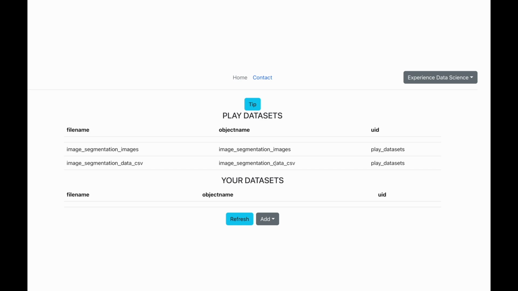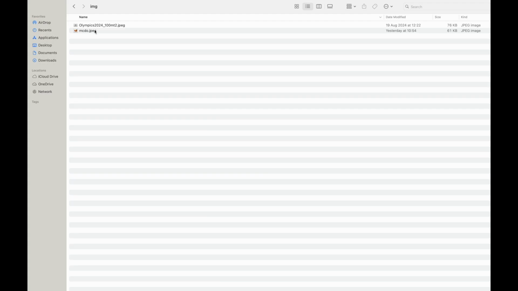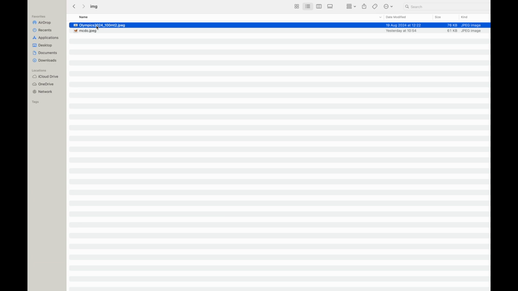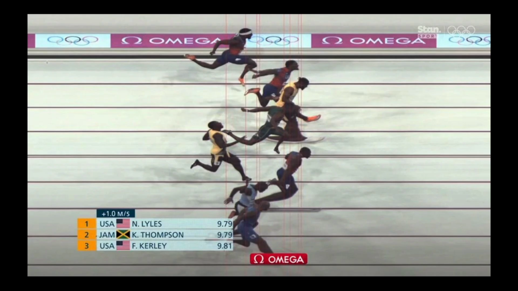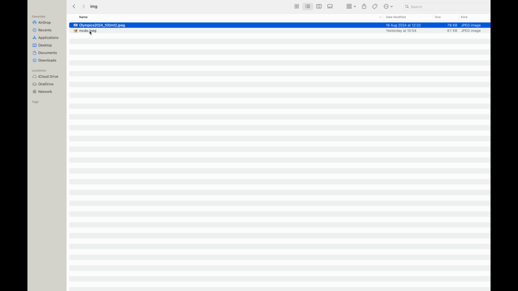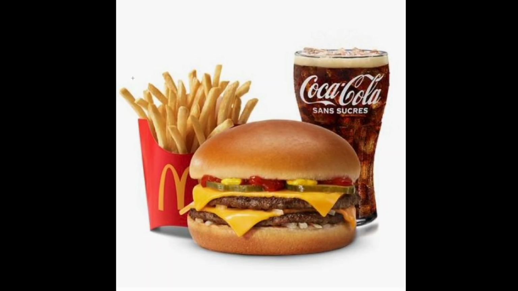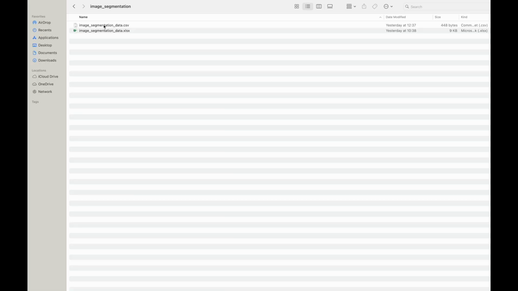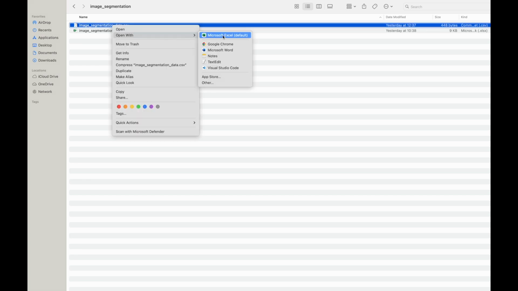loading the images. So I have two images. First is related to the Olympics 2024 100-meter race, which looks like this. And the second one is the McDonald's menu, which looks like this, which has a fries, a burger, and a Coke. And the second data we have is related to the image segmentation, which is a CSV file.